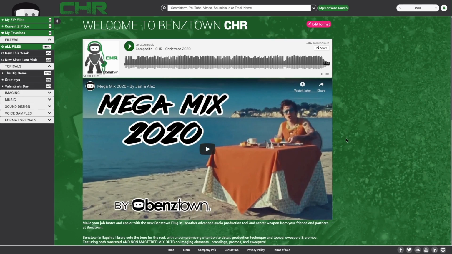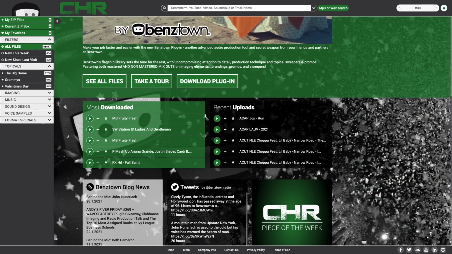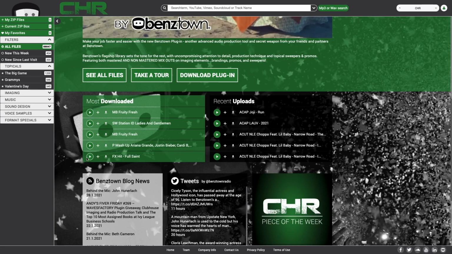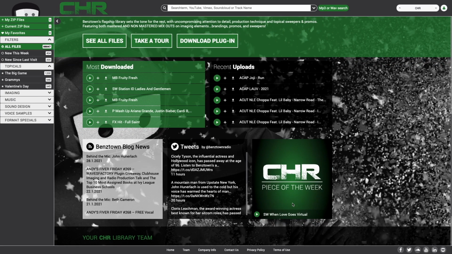And then as you go down, there's some other information that's helpful to know about the library. Basically, in this section, we like to highlight what the most downloaded elements are in that particular library, so you can see what other people are doing. And then over here is a quick listing of the most recent elements that have been uploaded to the library. Then down here below, you'll just get a quick RSS feed of our blog, our Twitter account, and of course, we highlight one piece every week that we think is great, and we put that down here as well.